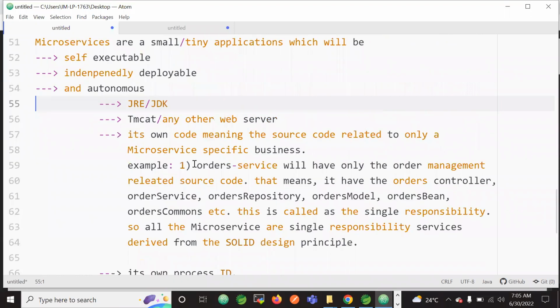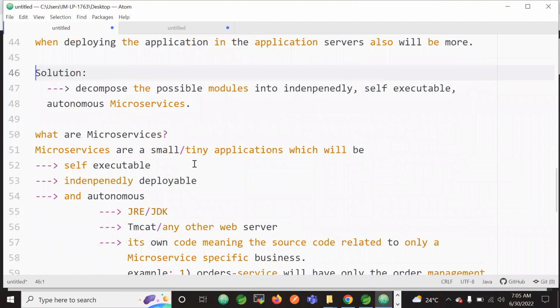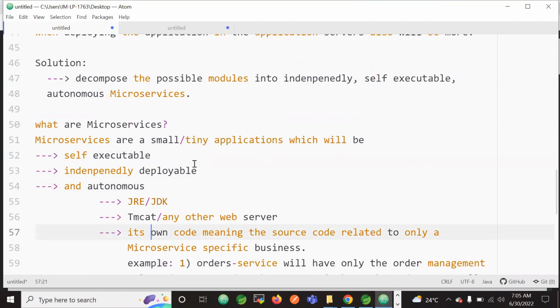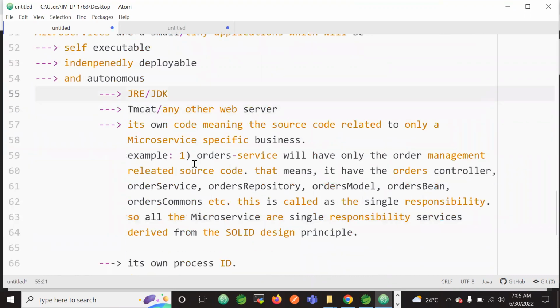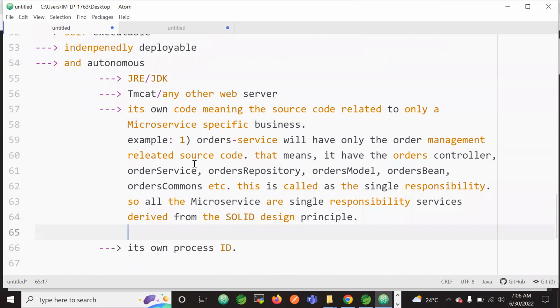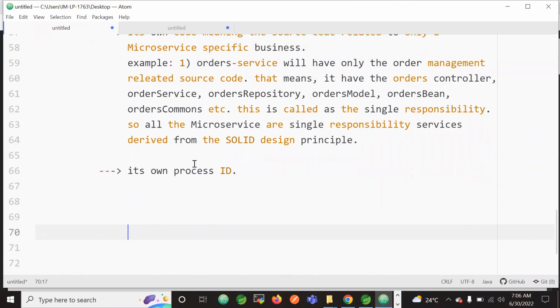What are microservices, right? Microservices are small, tiny applications which will be self-executable, independently deployable, and autonomous. So what is autonomous? Each and every microservice has its own JRE, JDK, with respect to a specific business functionality, which is called single responsibility per service, isn't it? So these are the things that we discussed yesterday.